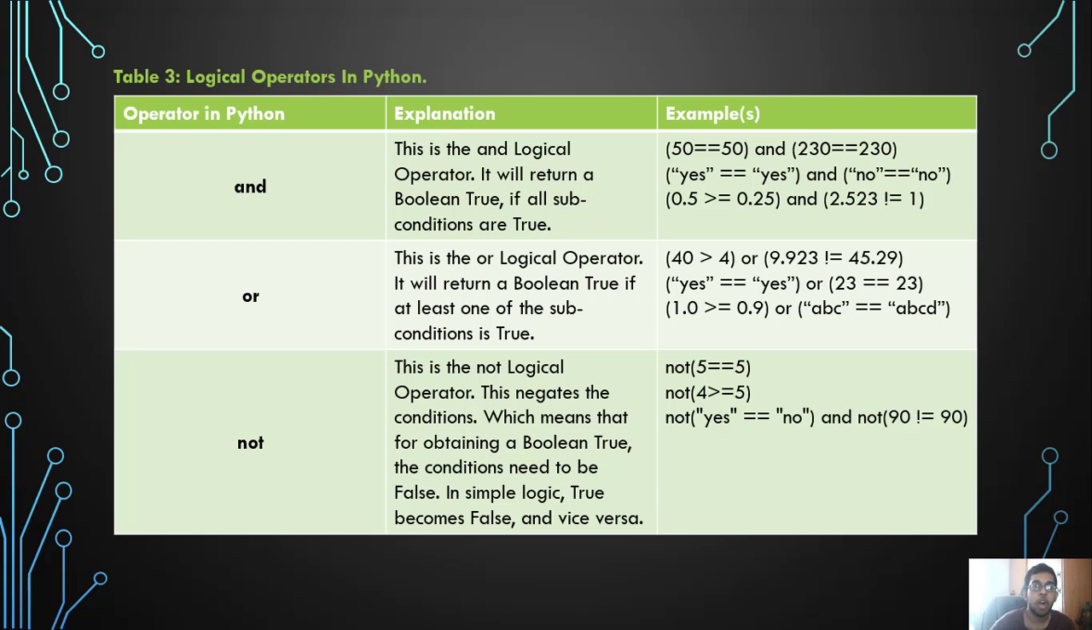Table 3. Logical operators in Python. Operator in Python, explanation, examples. AND. This is the AND logical operator. It will return a Boolean true if all sub-conditions are true. 50 is equal to 50 and 230 is equal to 230. Yes is equal to yes and no is equal to no. 0.5 is greater than or equal to 0.25 and 2.523 is not equal to 1.